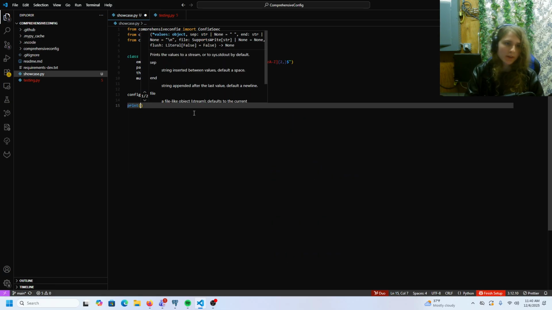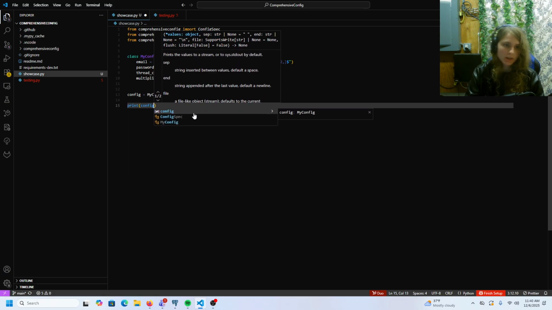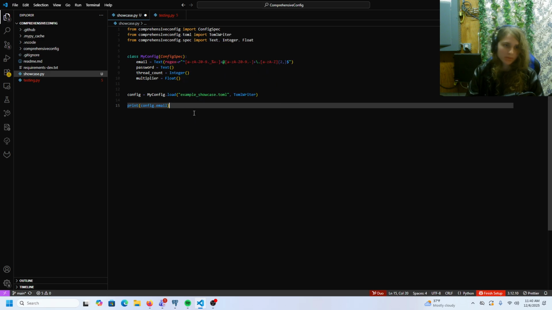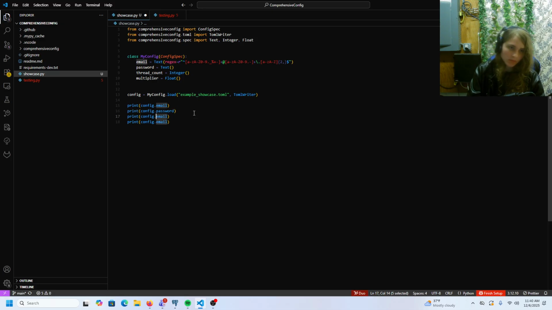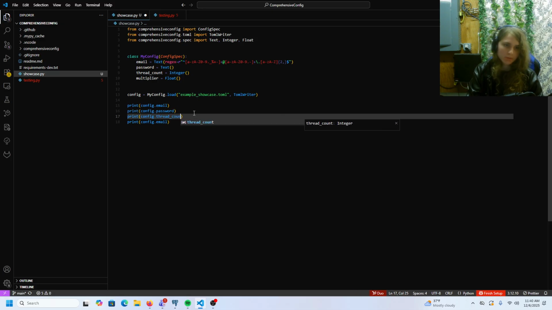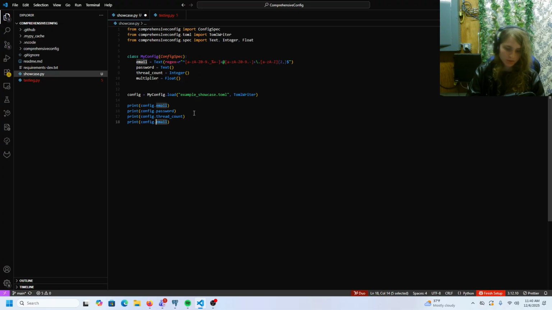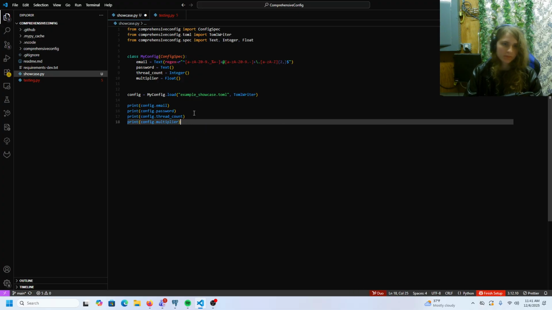So we can print our config.email, and we can also print our other config results. So we do thread count, and we can also do multiplier. All right.